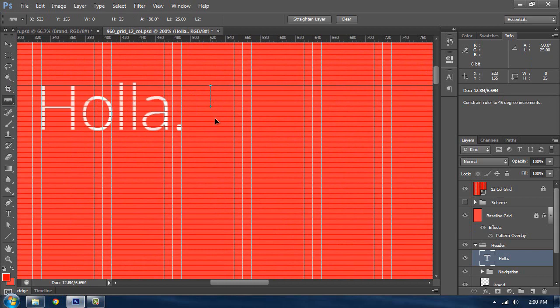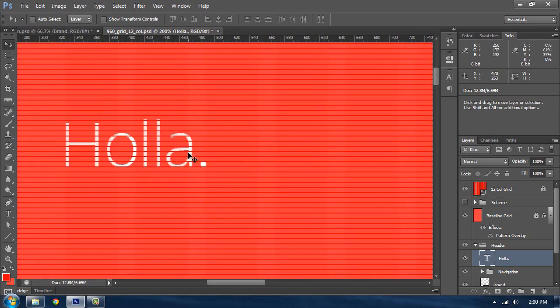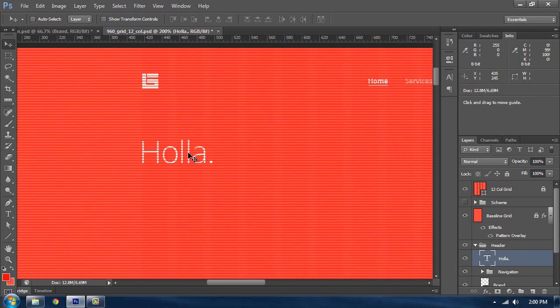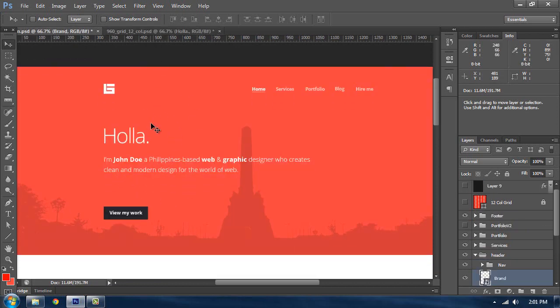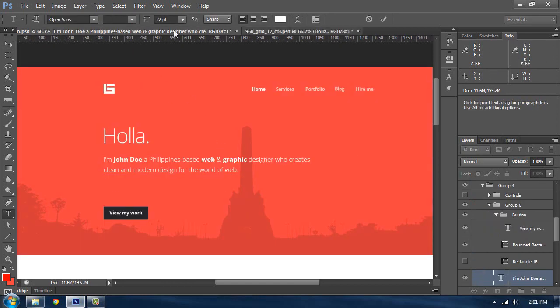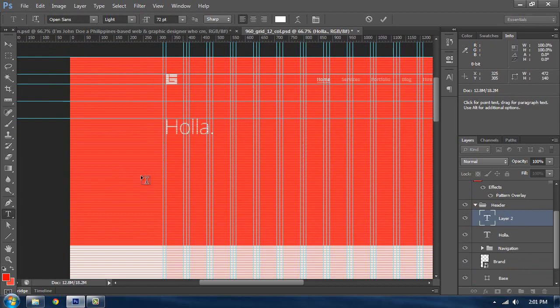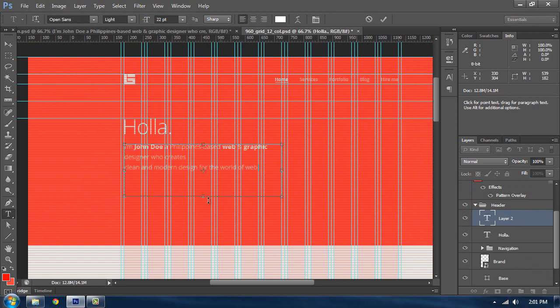And I think we need to double the spacing, so 60 pixels again, and place it right there. I think that's good. So next we're going to place this text. Hola, I'm Jendo, I feel things. Or what we can do is let's just copy this one and place it right here. So grab the text tool and on this alignment, place it something like this.